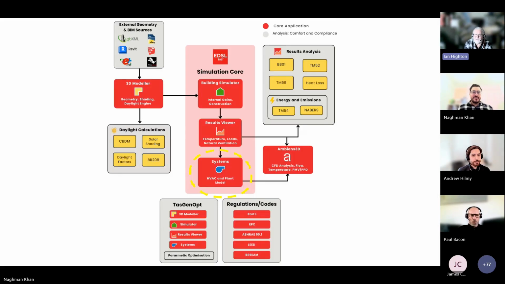Is that enough, Nagman? Yeah, let's see how it fits into the wider TAS engineering software. I think it's worth having an overview of how systems fits in with the rest of the TAS engineering package, especially if you've not really seen TAS before and you're new to TAS. TAS is made up of these 4 or 5 core applications, and they're in red here.